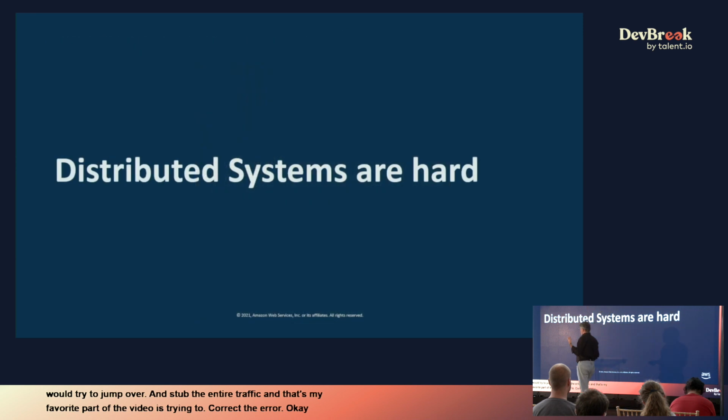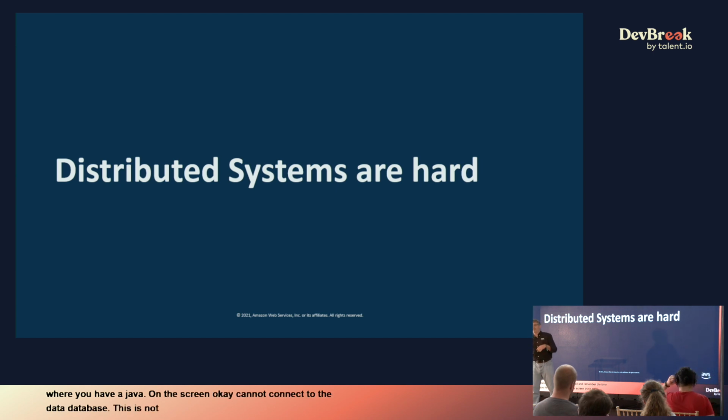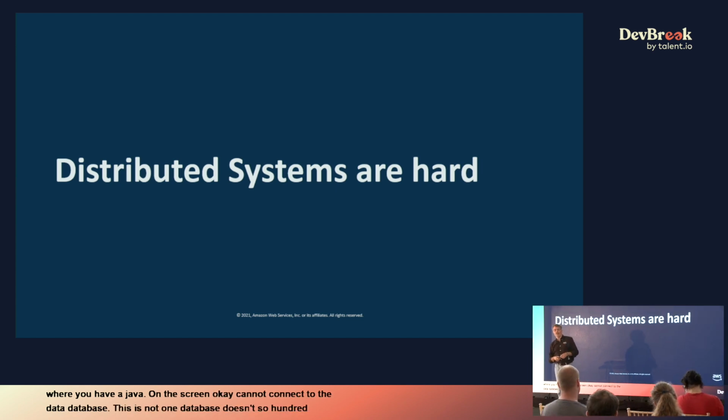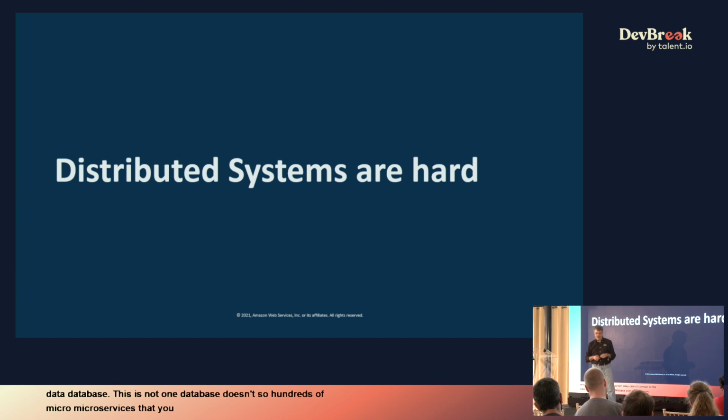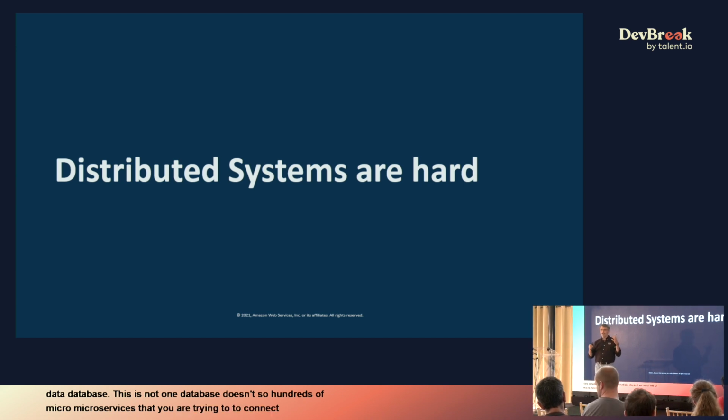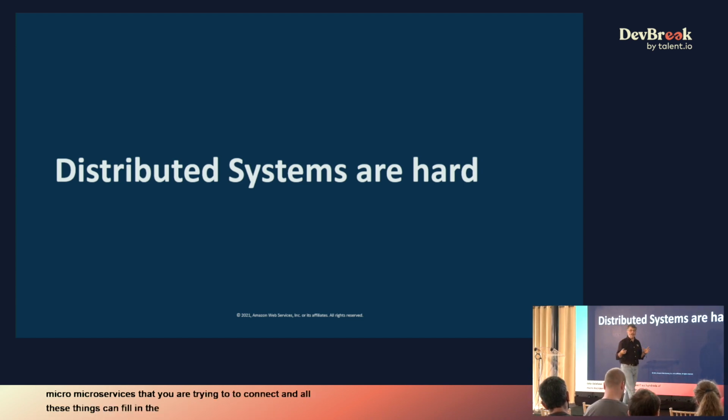Okay. You are building distributed systems. I started building systems when it was one server and one database. Even at that time, it was hard because the database can fail. And remember that time when you had a Java stack trace on the screen saying, hey, you cannot connect to the database. These days, it's not one database. It's dozens or hundreds of microservices that you are trying to connect. And all these things can fail independently of each other. And all these things can fail in an unexpected way.